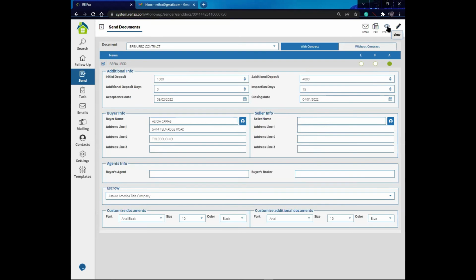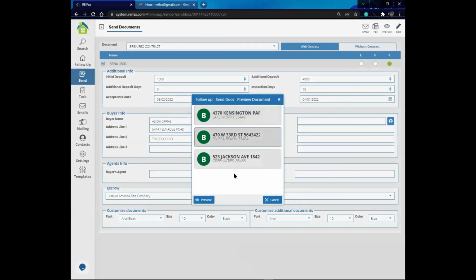If I click here in preview, I can actually see the properties that I'm going to send the contract to. I can click on one of them and preview it and see how it's actually filled out.